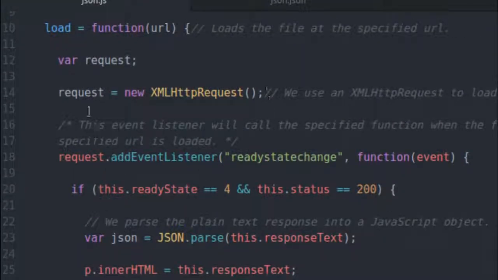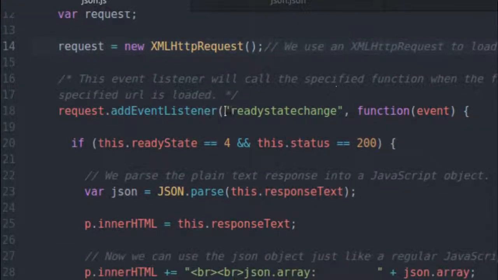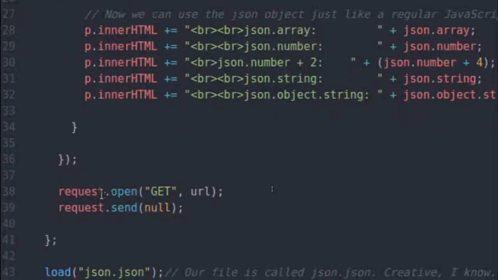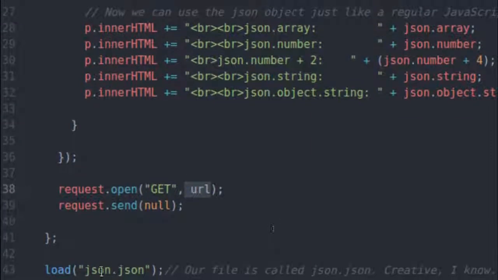I'm not really doing all that much. I'm just defining an XML HTTP request object, and that is going to handle all of our communication with the server and loading our object. I add an event listener to handle a ready state change event, and I give it a ready state change event function for handling that. And then I come down here and I tell the XML HTTP request to open the specified file, which is JSON.json, with the get method, and I send that request off to the server.